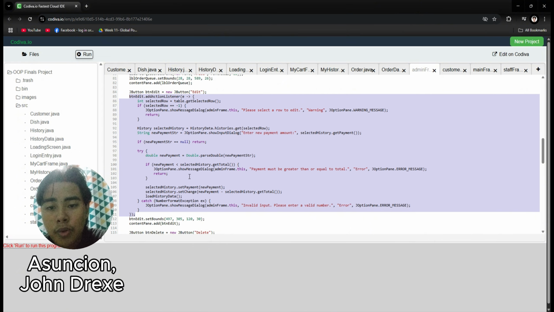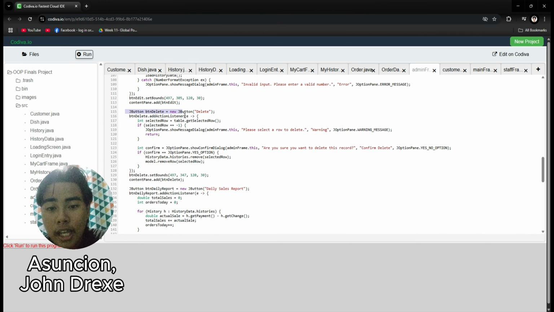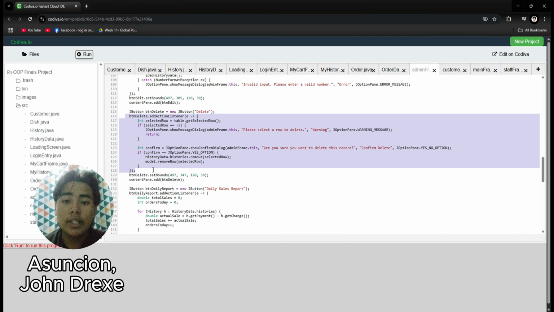For our delete button, we have JButton btnDelete equals new JButton Delete. It will add a button to delete the records. For the delete action, we use btnDelete.addActionListener for this block of code. It checks if a row is selected and confirms before deleting or removing it from the list and table.